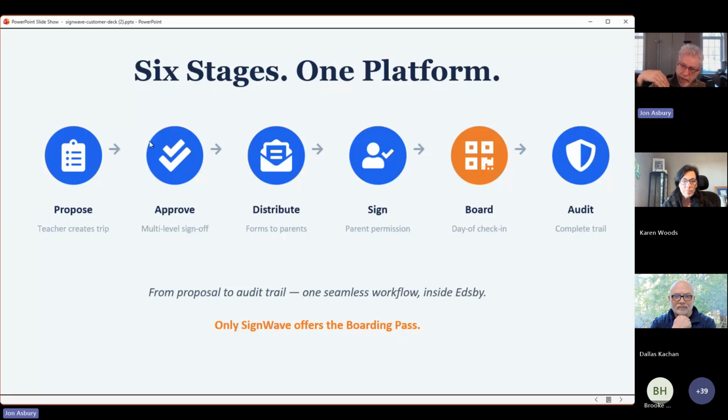Then you need to get additional sign off from perhaps the superintendent. Then we have distribution. This is basically where the forms get sent out to the parents, and each parent of the kid that is going on the trip, and actually choosing the audience of who is going on the trip, is done. And then, of course, the parents get it. They can sign it or not sign it, reject it. They can fill out additional information if necessary.